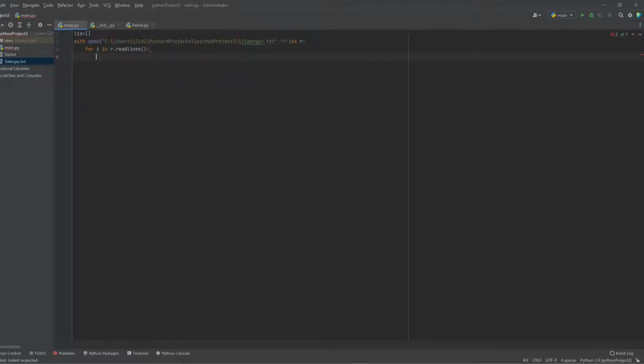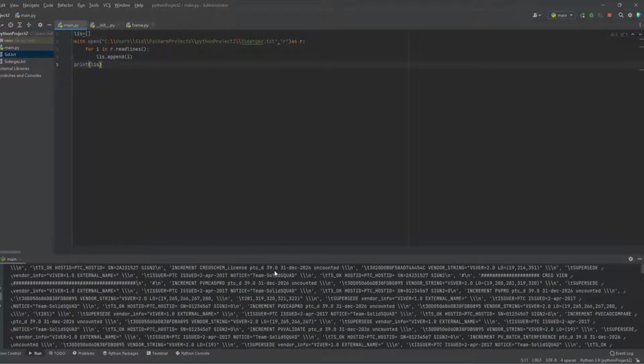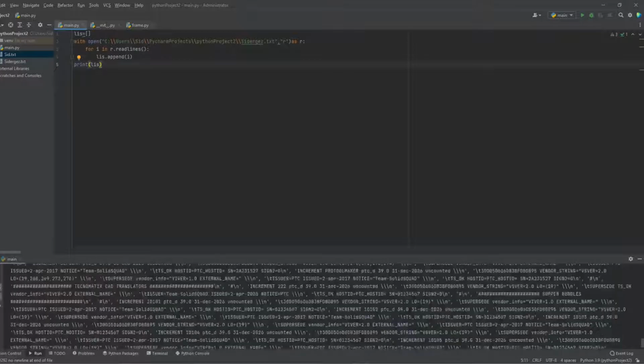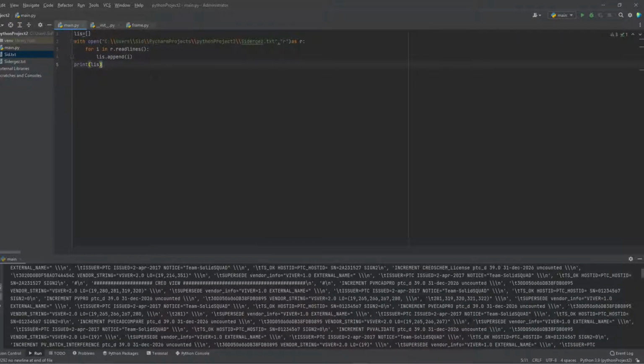I'm going to use r.readlines. This is my method, and I'm going to append i, and let's go ahead and print this, and there we go. Let's see what that exactly looks like. This is my sig.txt, which is just an empty file that I made because I'm going to write into it, and sig.txt is the file that I need to make changes within. Now I'm gonna run that, and this is my list, a very large list, and I'm gonna make use of that. So I'm just going to get rid of that.